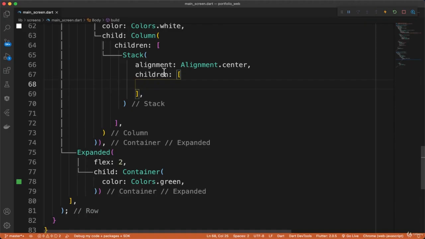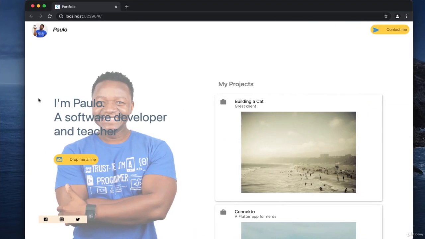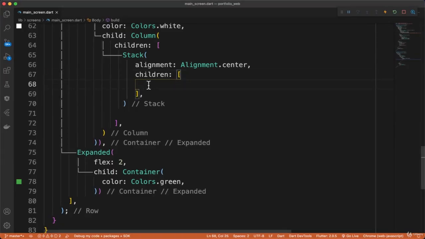Make sense? So the first child I'm going to add, because we know that the background is going to be an image, it has to be the first thing that is added. Remember, the stack works that way. Whatever you put first, that's going to be the background. Anything you put after that is going to be on top of that first thing you added. So this works for us. So what I'm going to add here is an image asset.